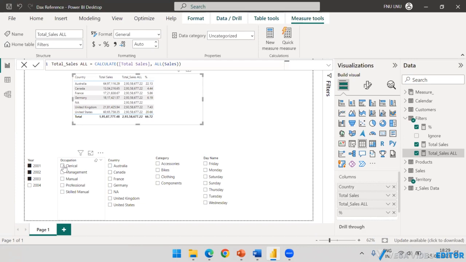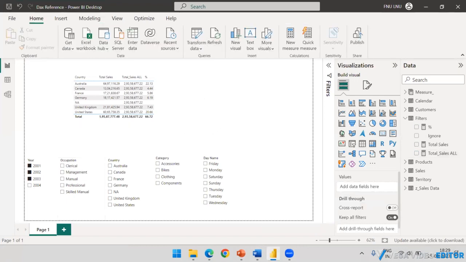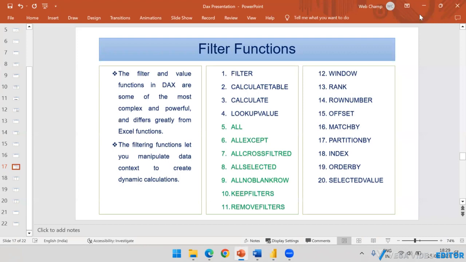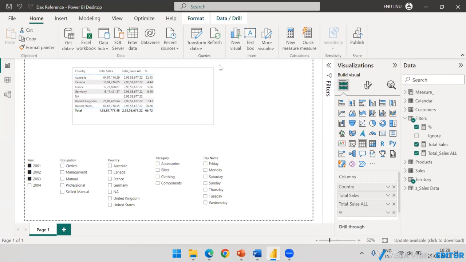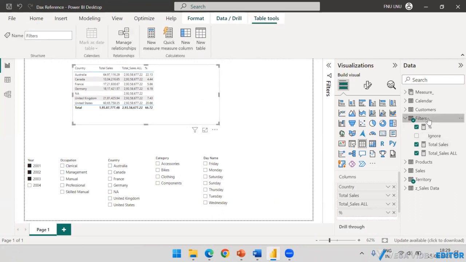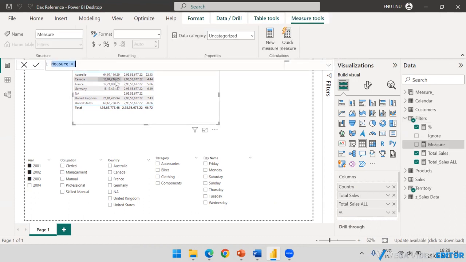occupation wise. If I select occupation from the slicer, it should mean the filter for this occupation column should work. So in that case, what you can do is use the ALLEXCEPT function. ALLEXCEPT, the name itself defines it. Let's see how this is going to work. I'm going to create a new measure. I will say total sales ALLEXCEPT. This is the function name.